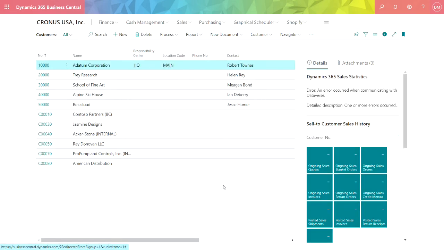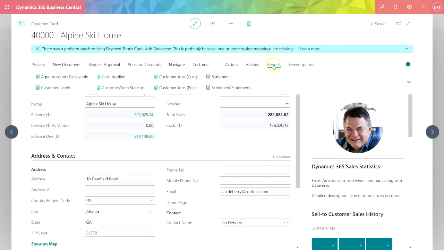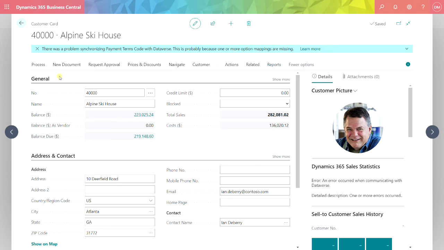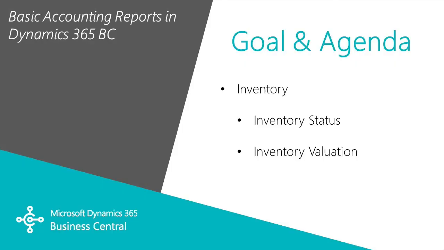What I can also do is for a specific customer, I can look at the aging for that specific customer. Let's go to this customer here, go to reports, and then run the aged accounts receivable. Here I have the basic aging report, but just for one customer. I can email this out to the customer if they have any questions about what they owe my company.